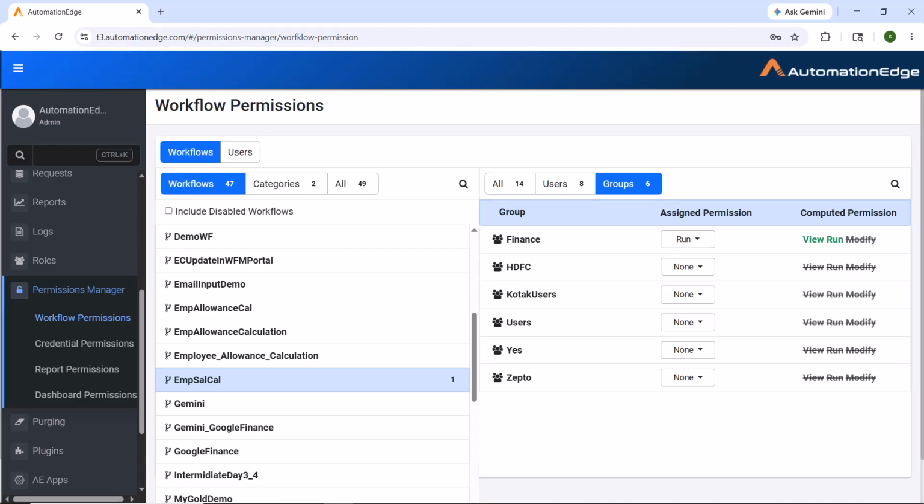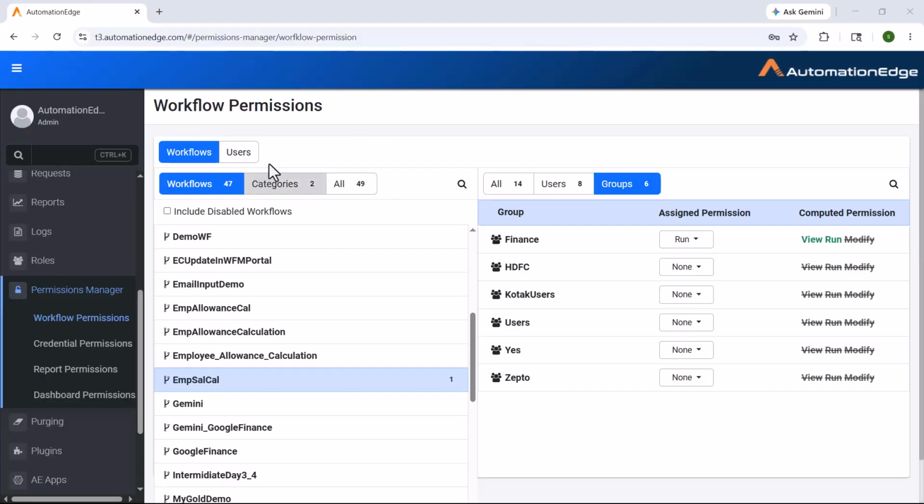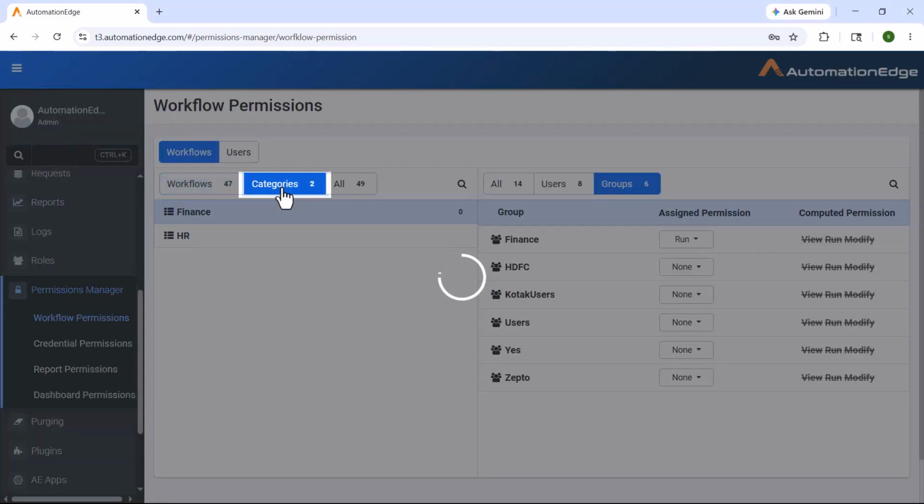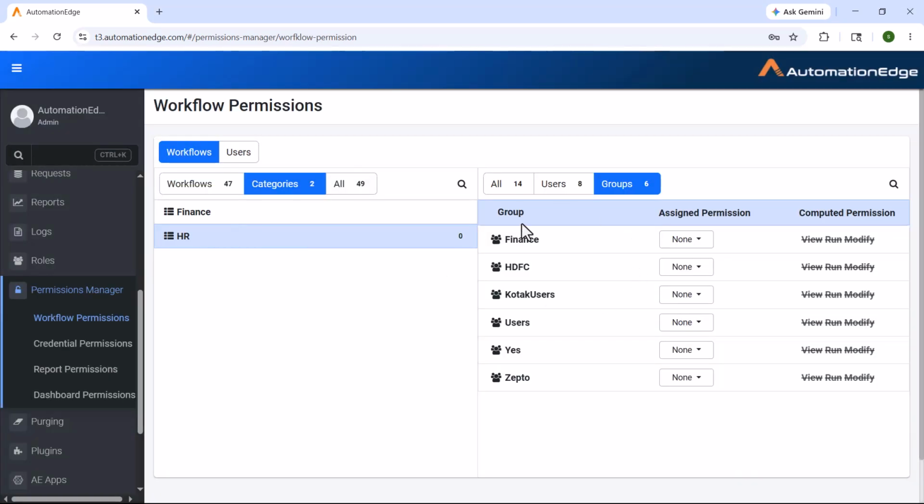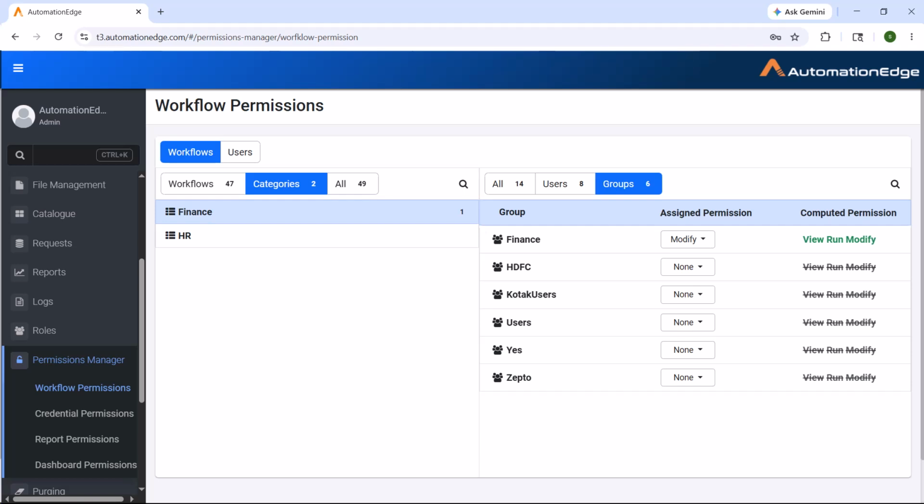Here's a powerful shortcut worth knowing. Instead of assigning permissions to each workflow one by one, you can assign permissions at the category level. When you assign a permission to a category, every workflow inside that category automatically inherits the same permission. So if you give the HR team modify access to the HR category, they automatically get modify access to every workflow inside it, including any new ones added in the future. This is especially useful when you're onboarding a new team or restructuring access across departments.